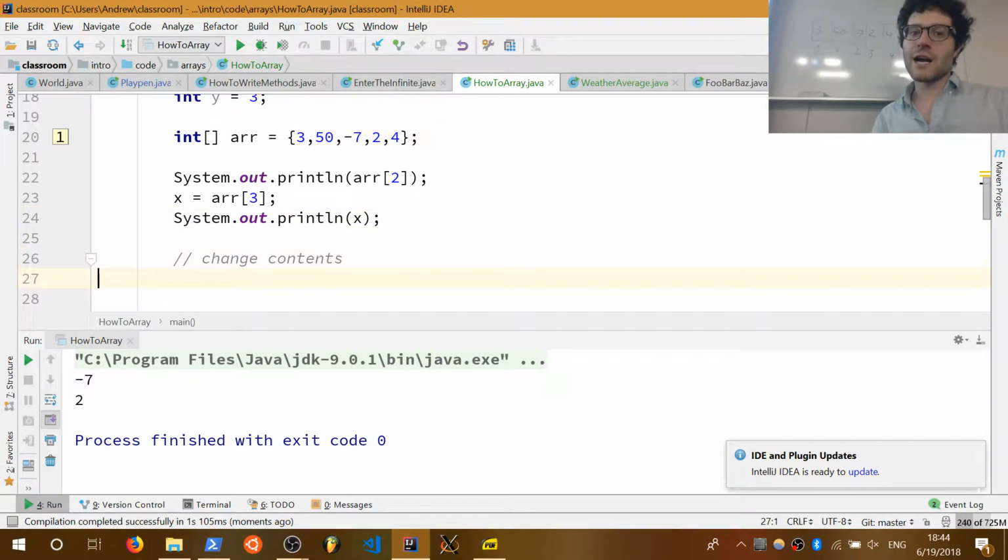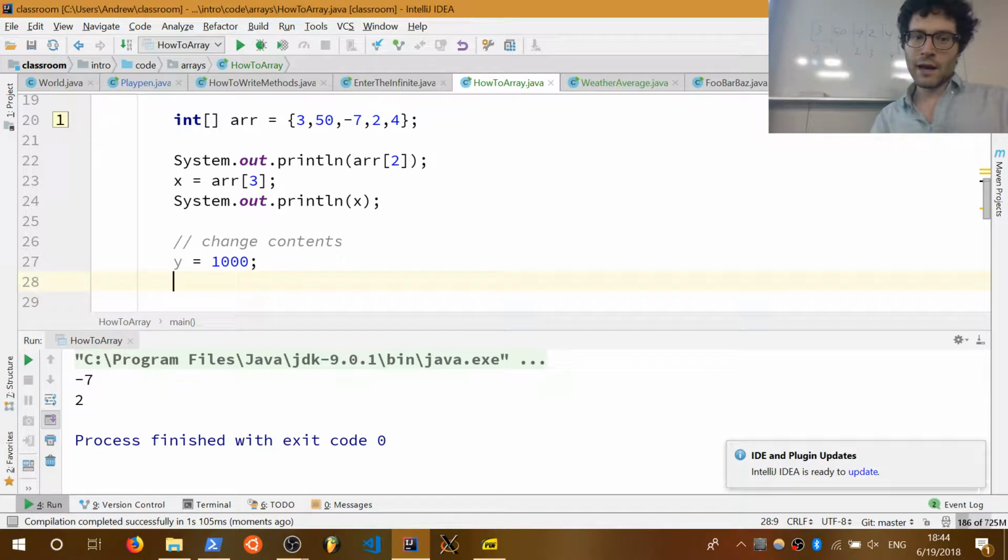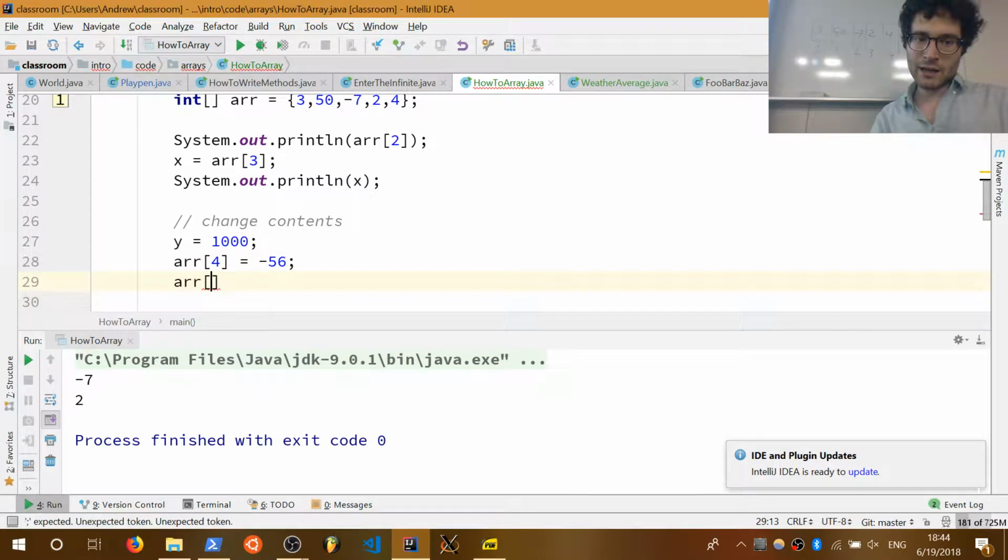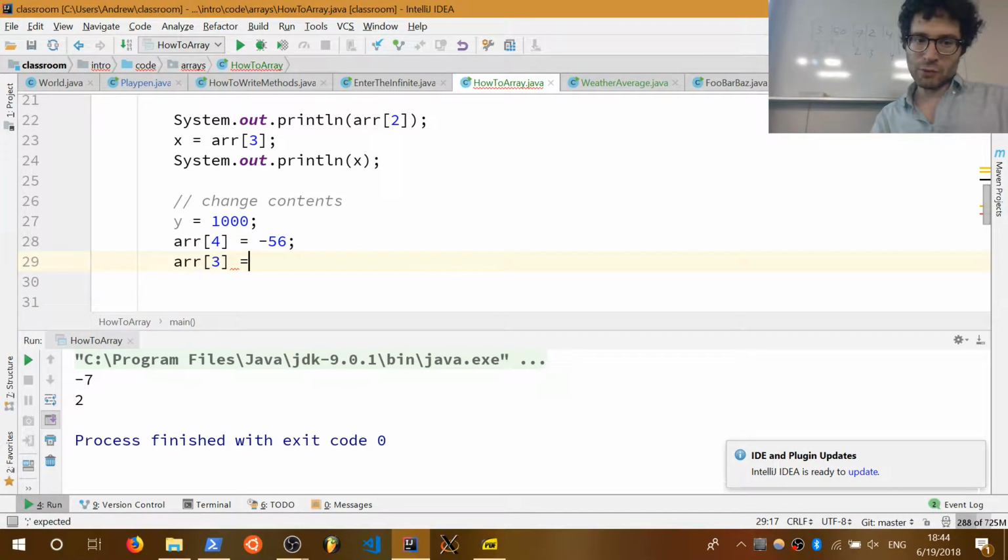Now you can change the contents by basically doing the reverse. We can say that y is equal to 1,000, right? And I can say array of index 4 is equal to, let's say, -56. And array at index 3, that's equal to y. So I can use anything that's an integer over here, right? Even if it's a function call.